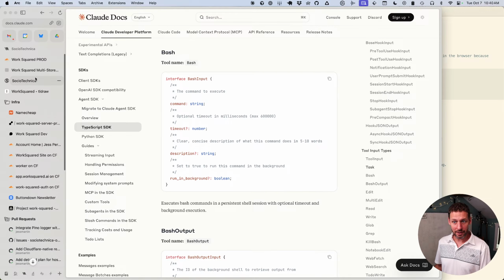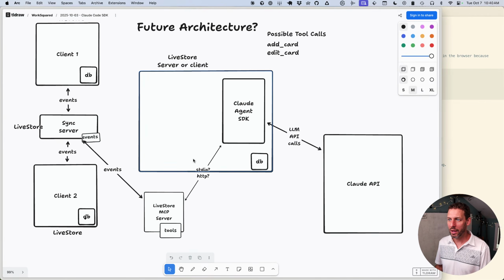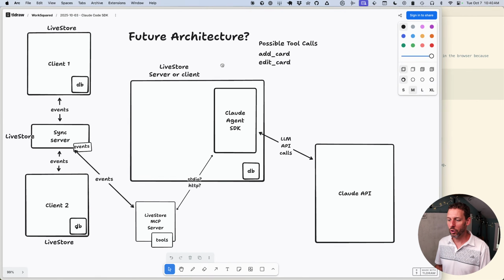Well, there's some good and bad here. The good is that, if you remember from our architecture diagram, the way Work Squared currently works is it has a LiveStore server running on Node.js. This is running in Render. It's a Node.js application, and that's where our current agentic loop actually runs. So running the Claude Agent SDK there is not going to be an issue.